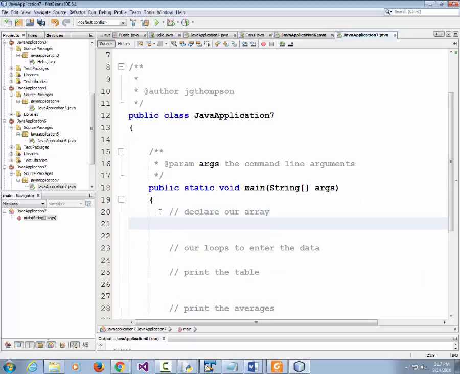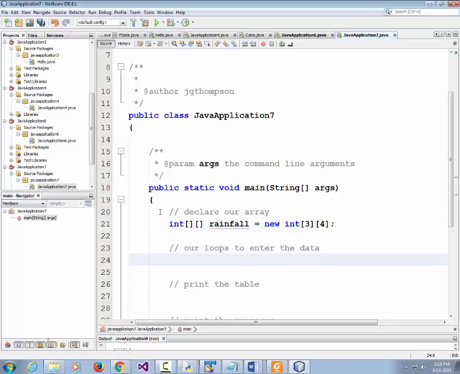We know how to declare an array, int rainfall, but it's a double array, so we need to do that, is equal to new int, it's a 3x4 array. Now there's more than one way we could code this loop business in order to get this to work, how to ask for the data.